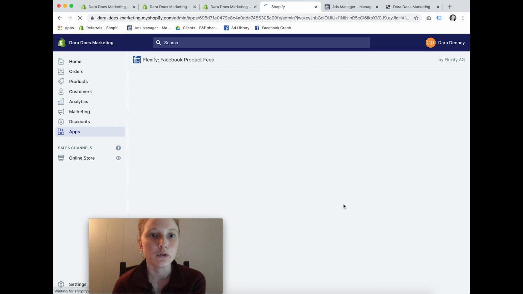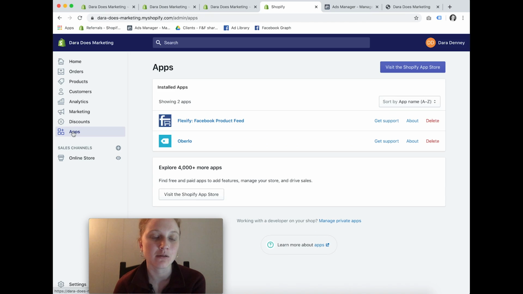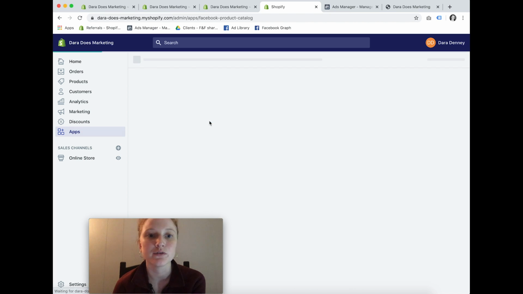So when you first download it, you'll see this screen. You will not be seeing this little notice. It's just because I deleted it so that I could show you the exact process for downloading your product catalog. So if you click on apps again, you can see that you have this Flexify Facebook product feed, and this is where your app's going to live. So go ahead and click on that.